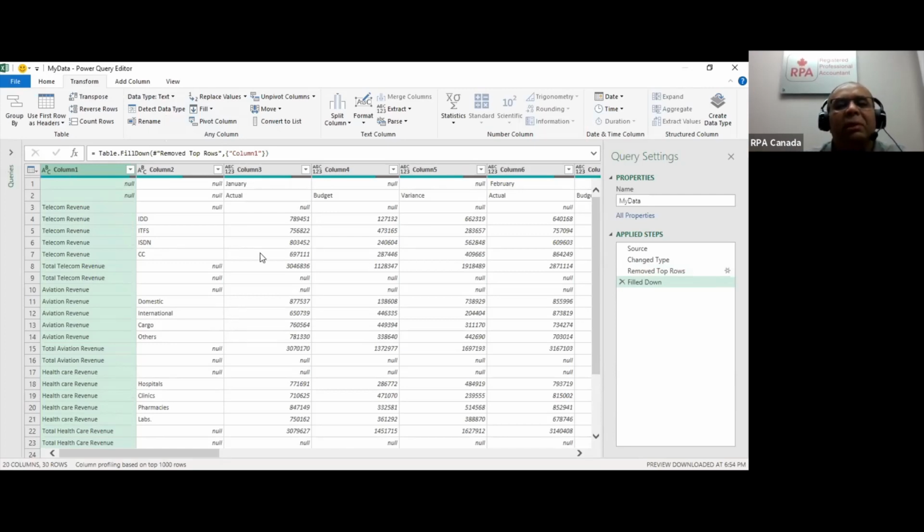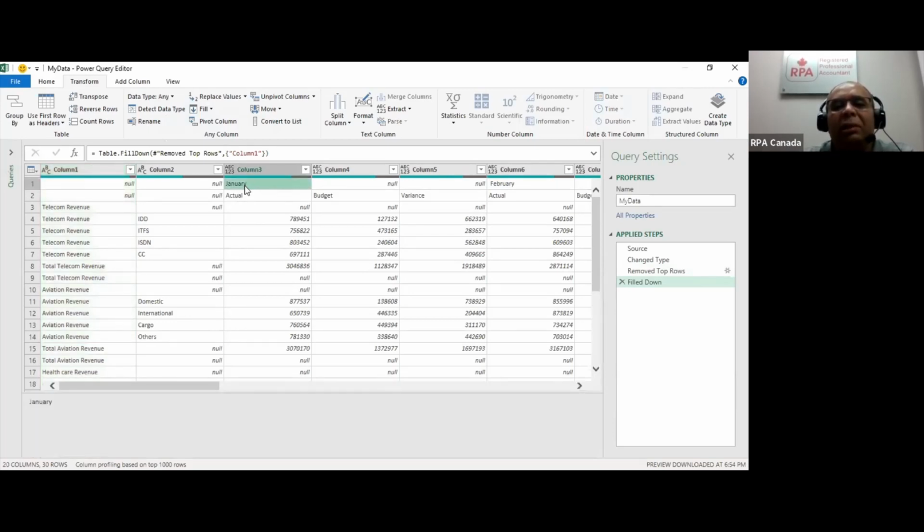Okay, that's fine. Let's have a look now at this one, month. Here month shows January, but over here nothing and over here nothing. If you remember, in the original file this January was basically merged across 3 columns. Since it was merged over there, Microsoft Power Query cannot merge anything. So it read that the information was in column number 3, which was column C, right? So it gave the information here. Now I need to fill it into this column and this column as well. So this means this actual January, this budget January, and this variance January.